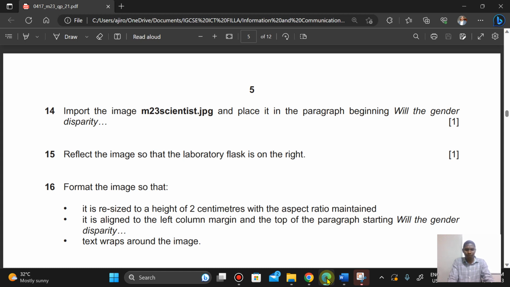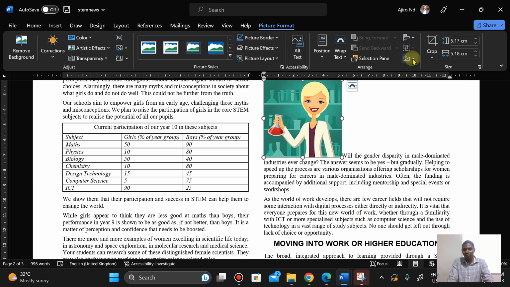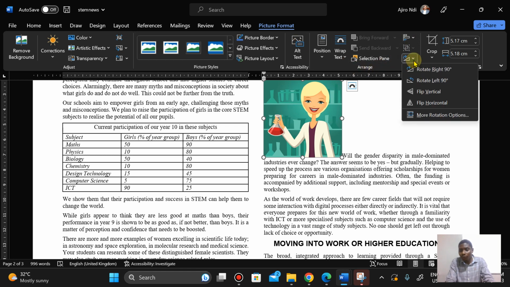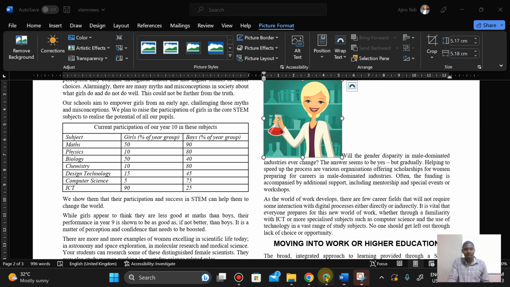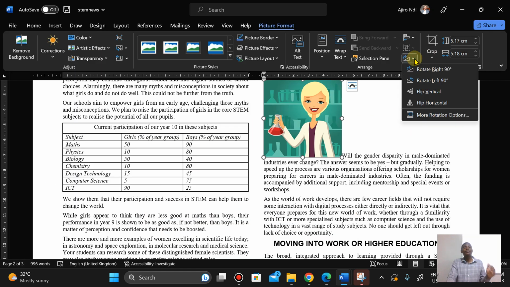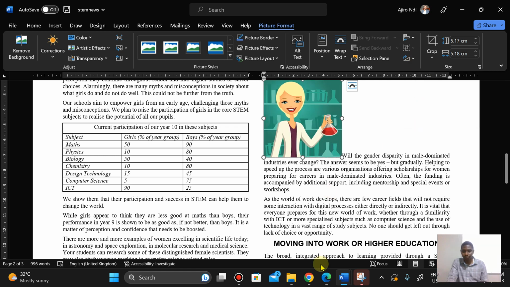Reflect the image so that the laboratory flags is on the right. So we're going to what? Reflect or flip. So right here, this is what we're going to do. Let me see. Picture. So we're going to flip it. It's at the left. We want to flip it so that it's going to be at the what? Right. So we're going to flip horizontally. Now, flip vertically means it's going to go from top to bottom. Horizontally means from left to right and right to left. Okay? Done?